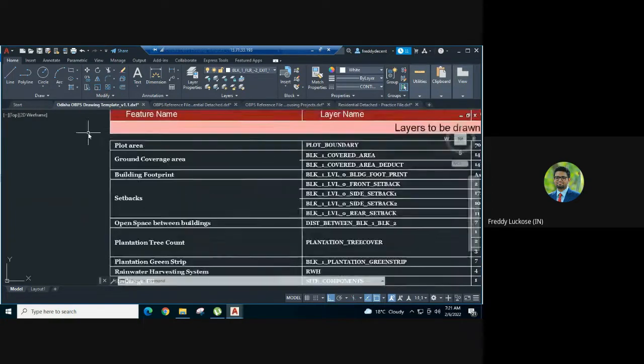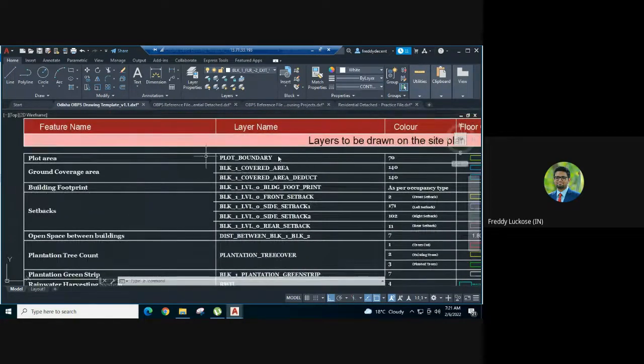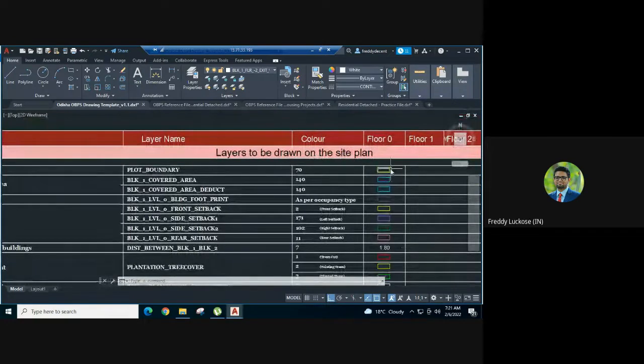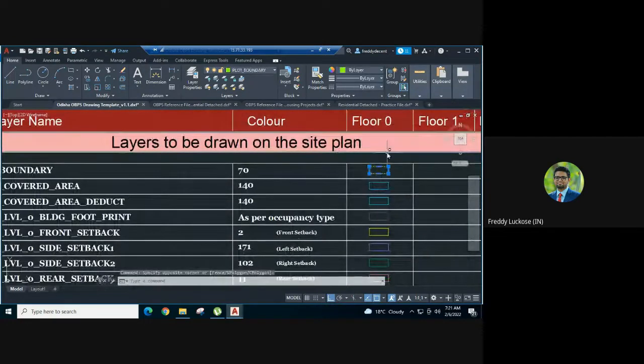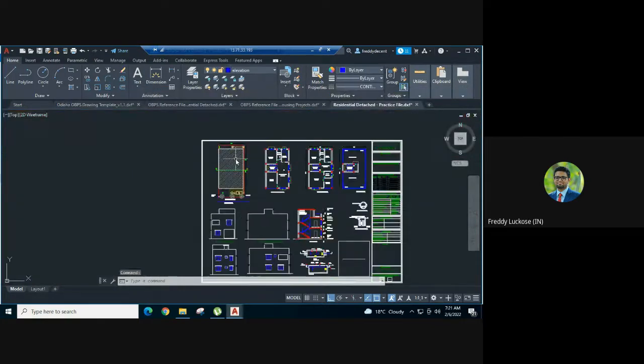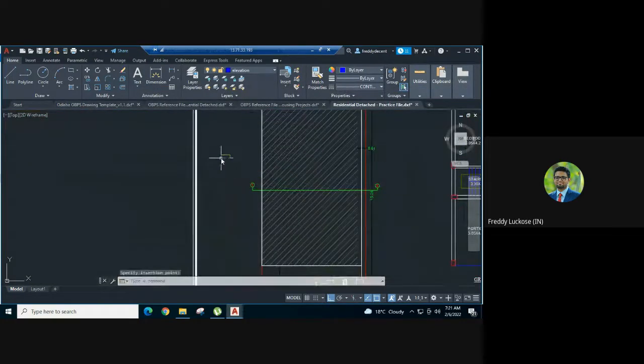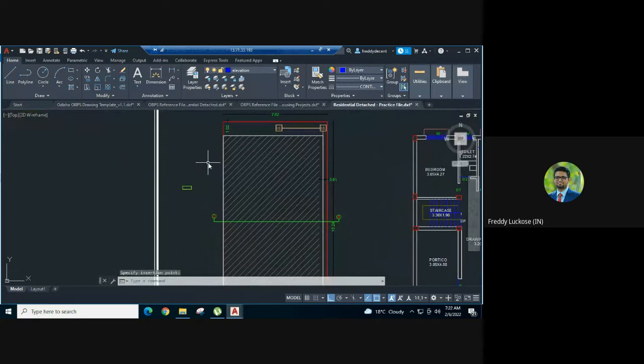So the very first thing that you have to make is the plot area or the plot boundary. For that, I'll just copy the polygon from here and paste it onto my base drawing. Then I can either use the REC command if it is a normal square or rectangular plot. If it is irregular, you will use the command polyline, PL enter.